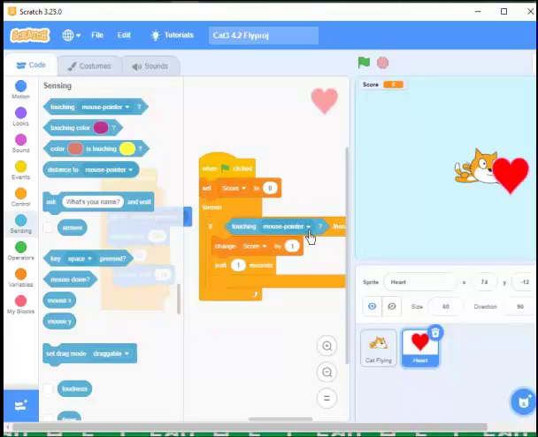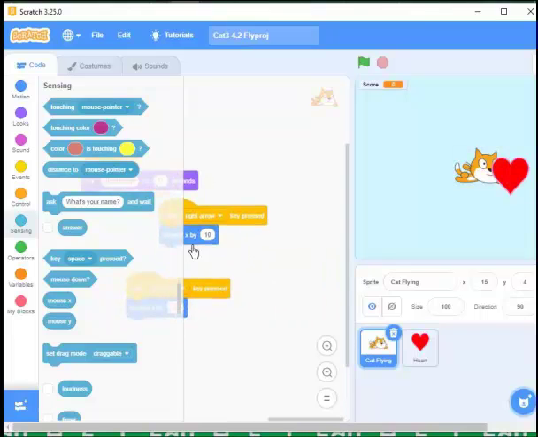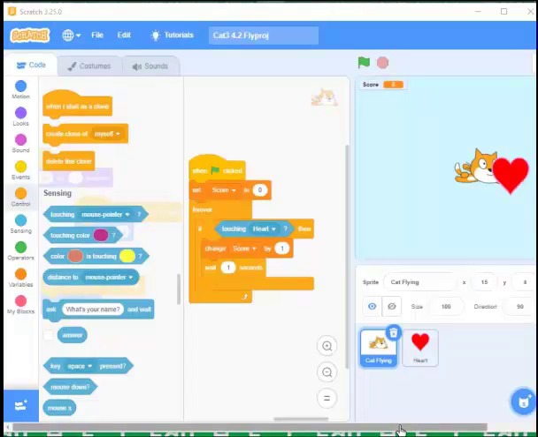But now we want to touch the heart. Sorry, this script is supposed to be under the cat. Don't worry, let's just quickly go over it. I want it to come here. Let's repeat this script and bring it to the art.